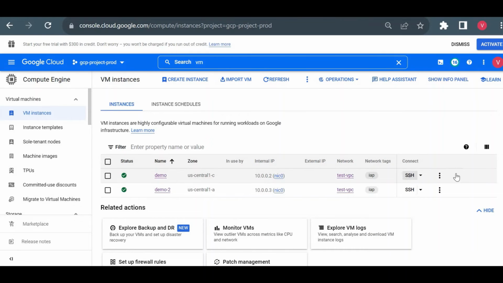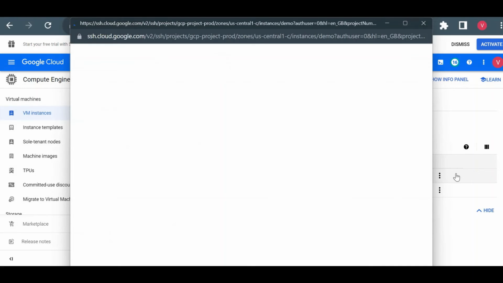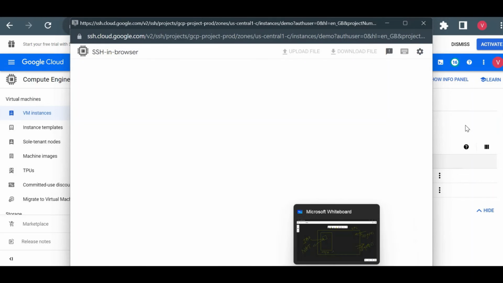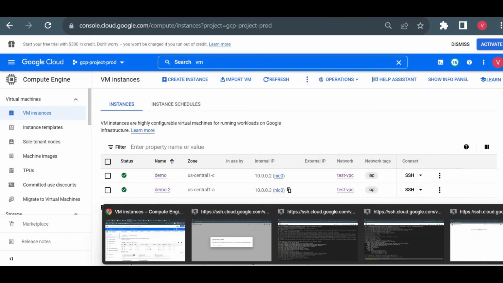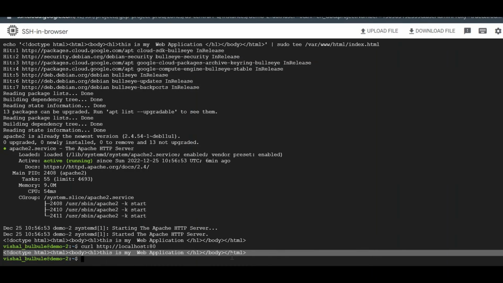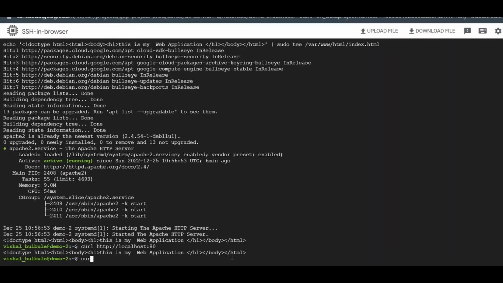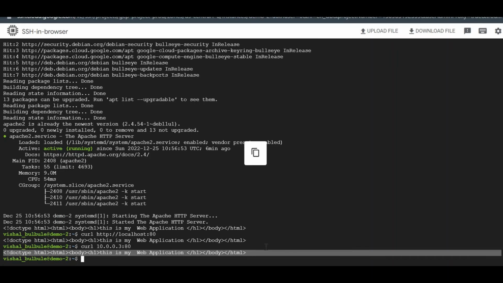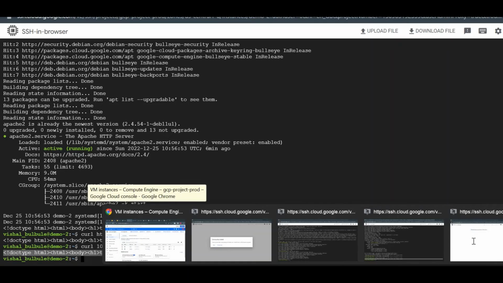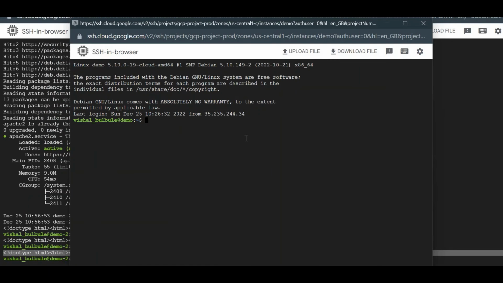So I'll log in to the first virtual machine. Instead of localhost, I will use the IP address. So let's see if I use the IP address here as well. I will use curl. It is printing the same message. Let me try doing it here.